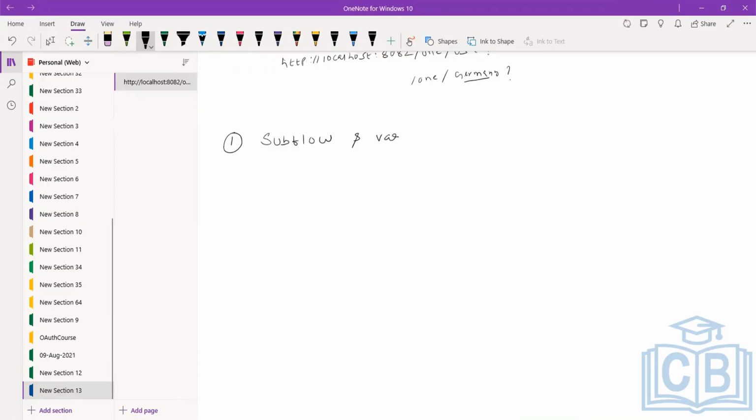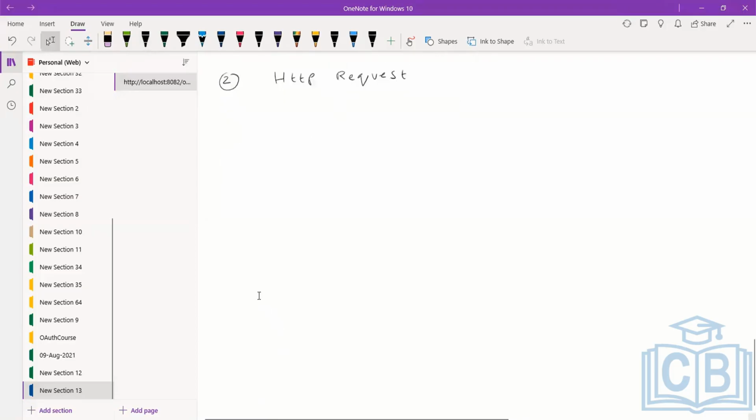Subflows and variables. This is a very important concept. The second concept I'd like to cover is the transform component. Once you finish this one, I will go to the API area. Excellent, that is the second one. Let me briefly, in 5 minutes, recap what we discussed in the last session.